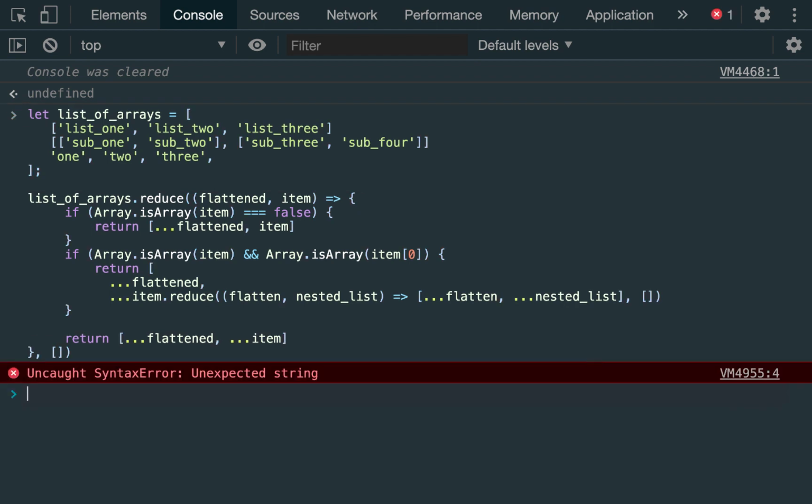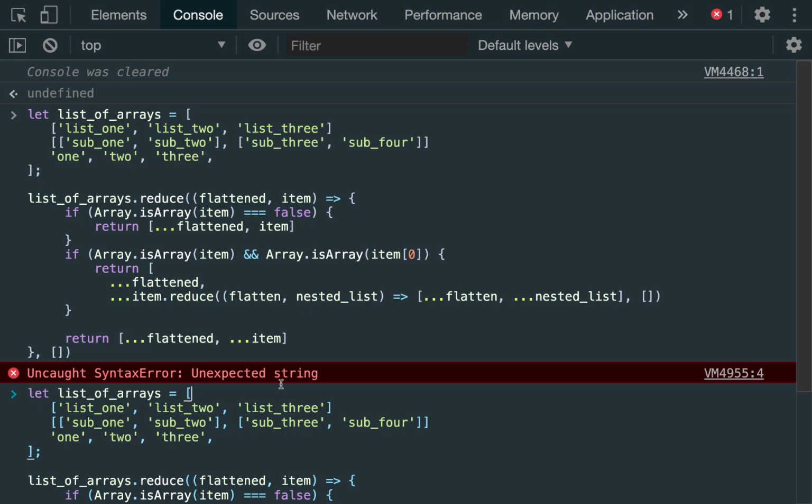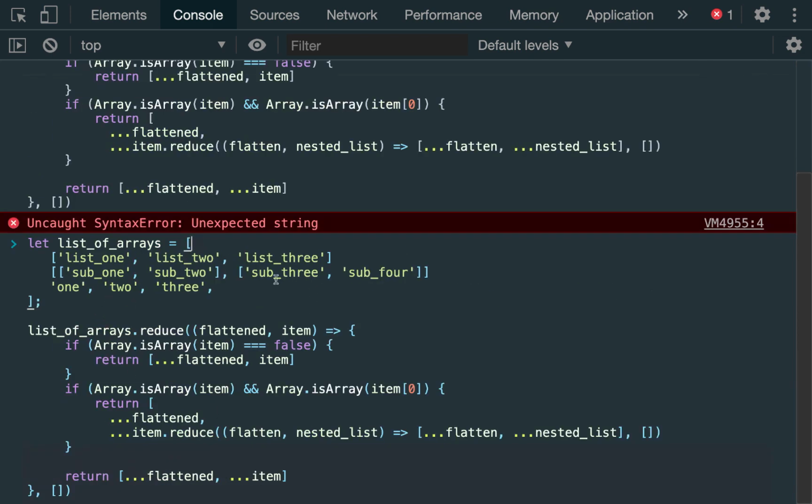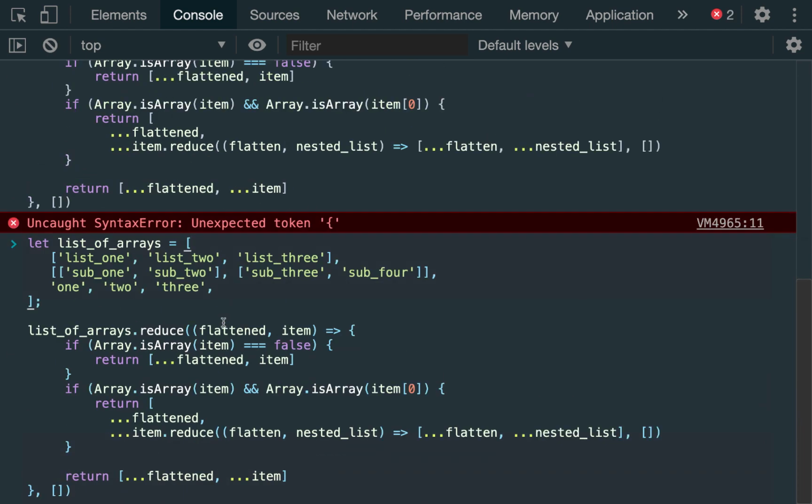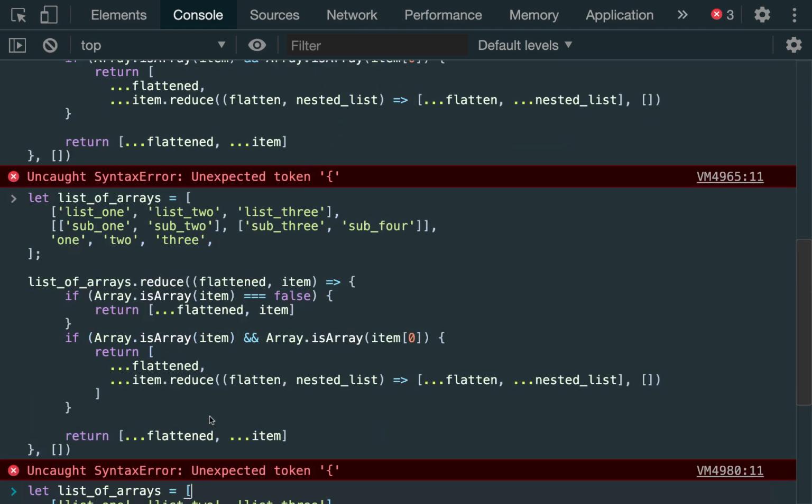Just like that. And unexpected string, where's that coming from? Forgot the comma. Just like that. Now we have an unexpected that thingamabob. And all types of typos. Flattened list.